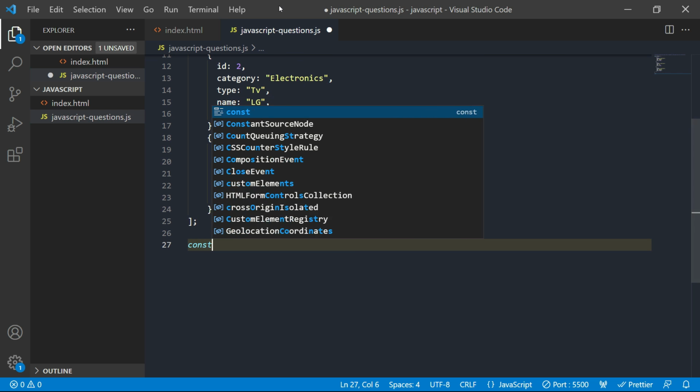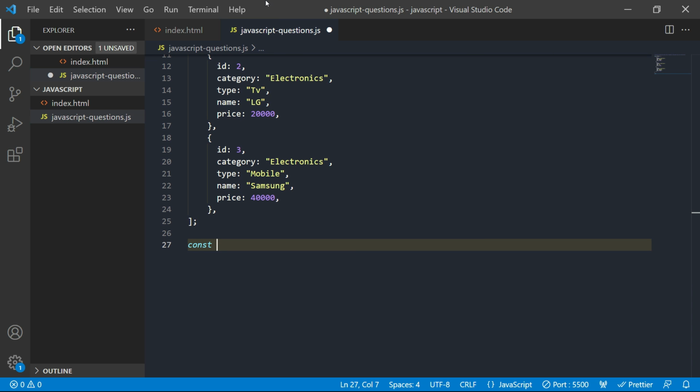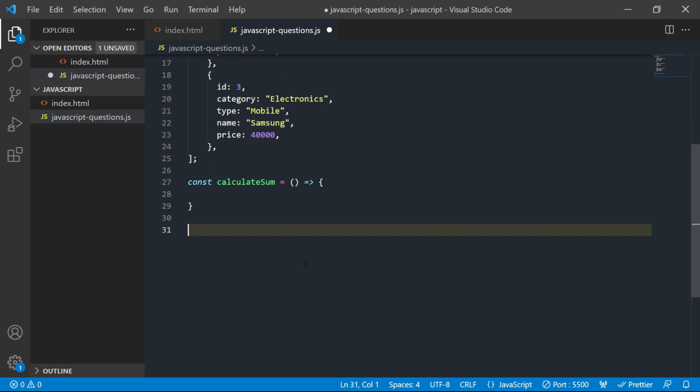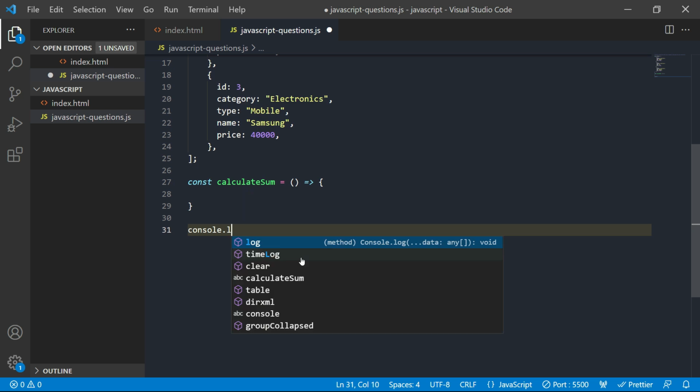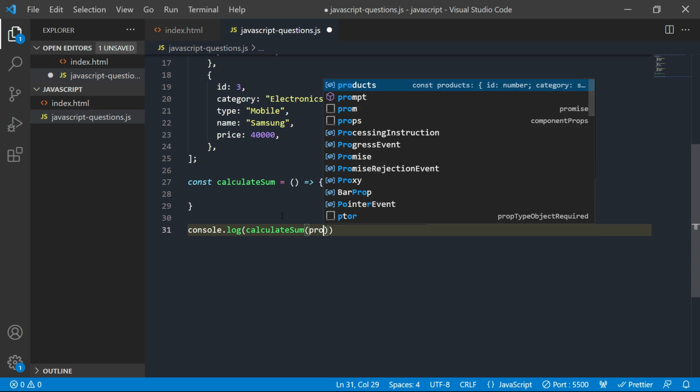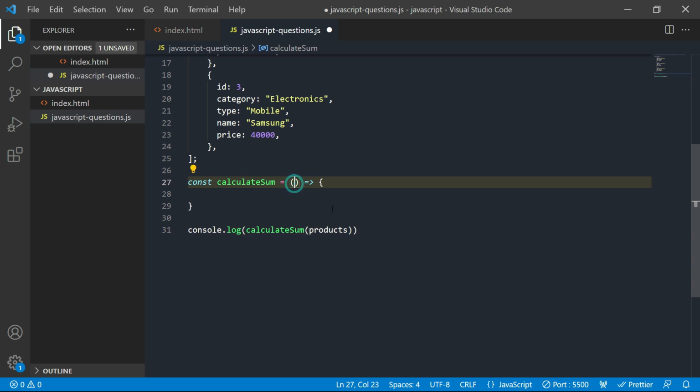First, let's create a constant function, calculateSum is equal to, so this is going to be sum, and console.log calculateSum. Let's invoke this and pass the products to this. So this is going to accept an array.